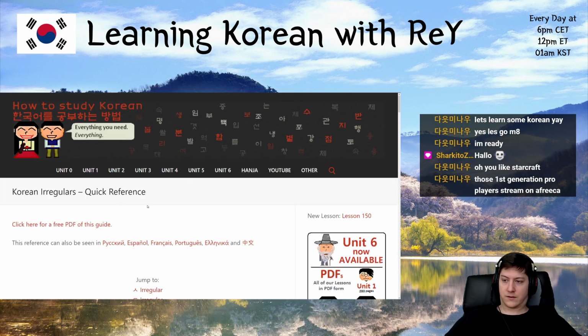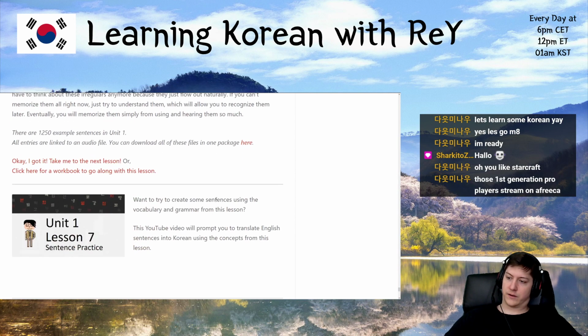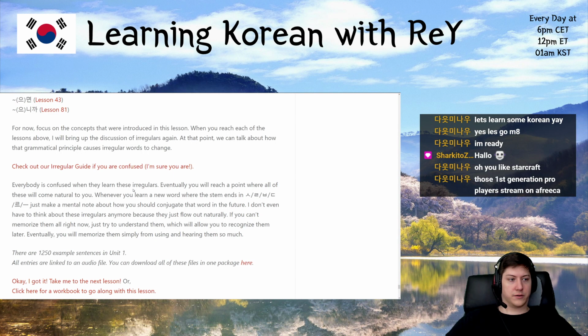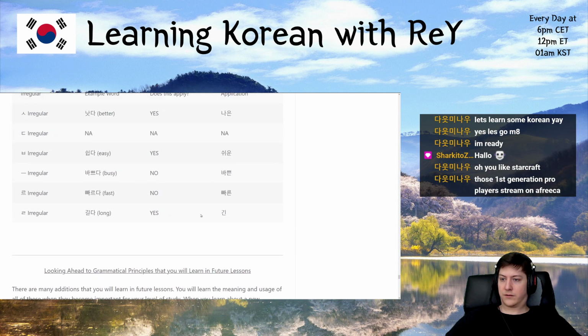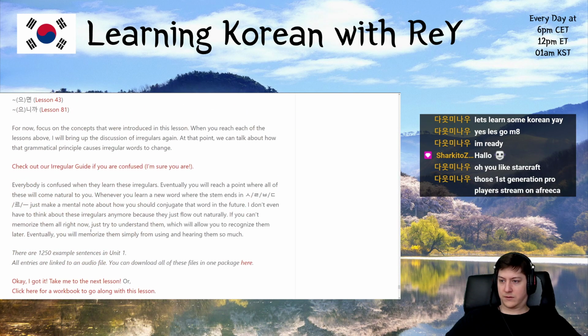Okay, yeah, so that's a quick table, but I think the lesson 7 itself explains more and it's better. Everybody is confused when they learn irregulars. Eventually you will reach a point where all of this becomes natural. That's also repeated here, or somewhere around here. Here. They become second nature. It's basically repeating what's happening here.